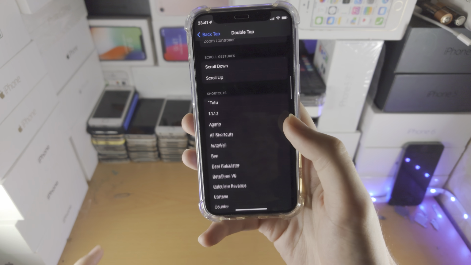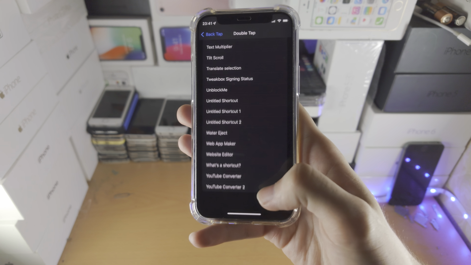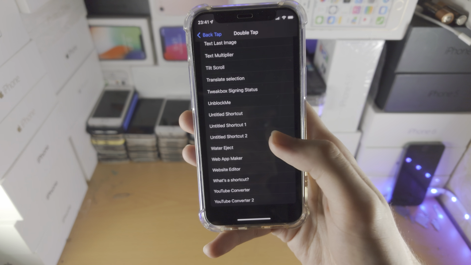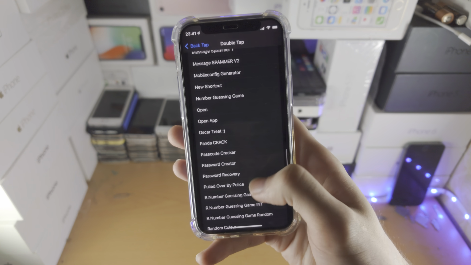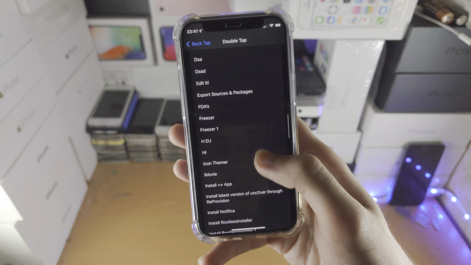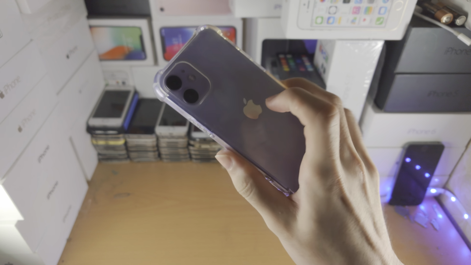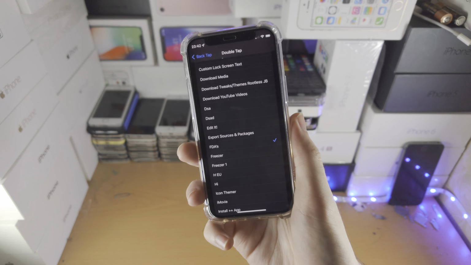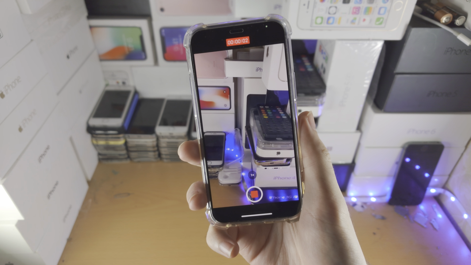We're going to scroll all the way down until we see the shortcuts, and you just want to find the shortcut right here. So I have absolutely no clue what the shortcut name is. We've got FDA. So we just want to scroll until we see this one here. Now when you double tap the back of the phone, watch this. You can see it's going to start recording a video immediately.